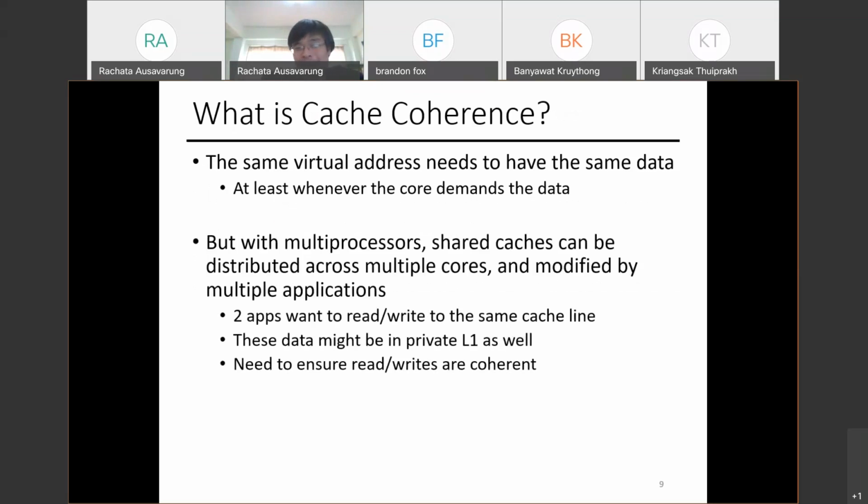The problem with multiprocessors is you have the private L1 cache, you have the shared L2 cache, which means that if I'm writing to the private cache, I have the updated information in my own private cache, but I share that data with another processor. It means that the other processor doesn't see this updated data, right? Two apps want to read or write to the same cache line. The data might be in the private L1 cache, so I write to the private L1 cache. The private L1 cache of the other processor will not have this updated data. So our problem is, how do we keep track of this? How do we keep track of the case where I don't have my updated data?